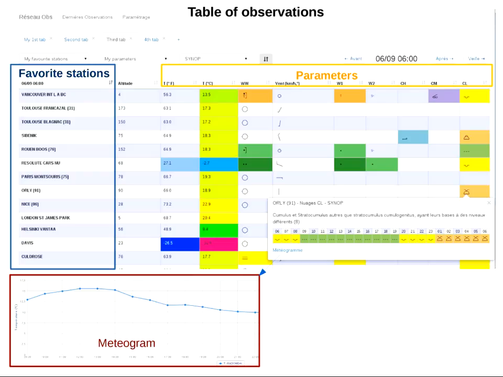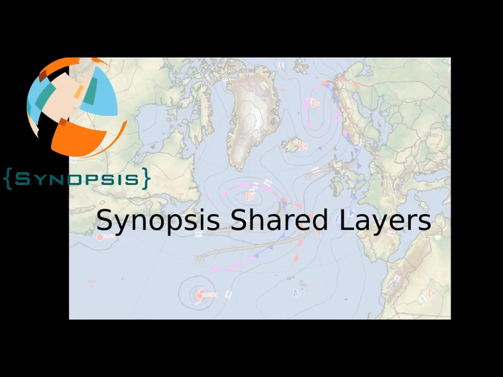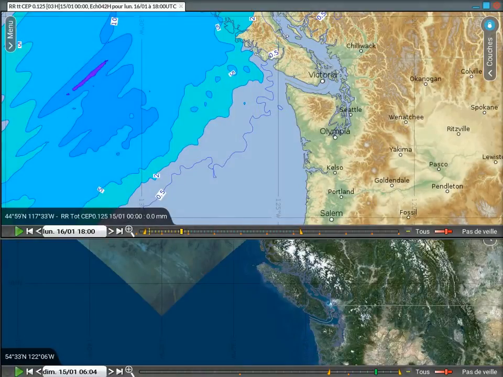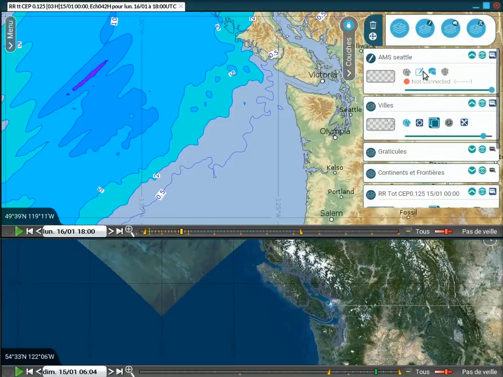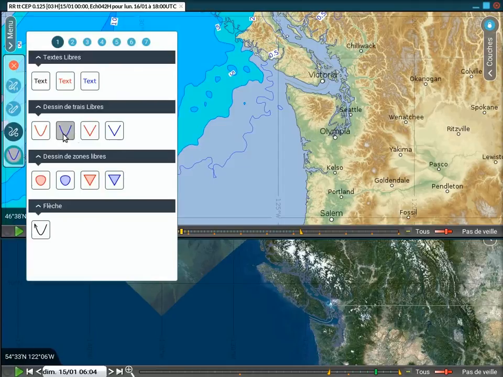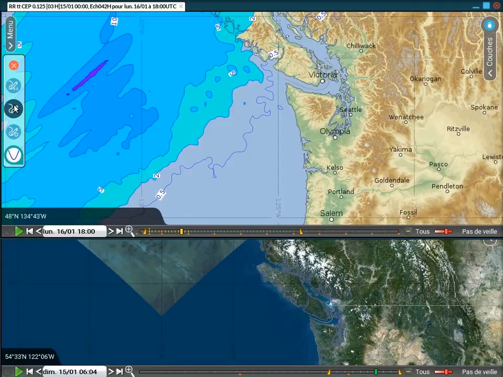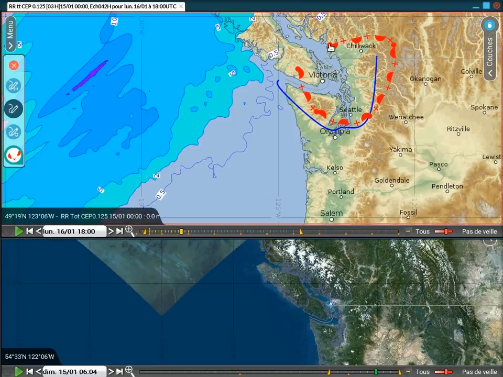So now let's start with the new features. Today I decided to show you two new features with a short video. The first one is the shared layer. Here you have to imagine that we have two different forecasters in two different meteorological centers. The first one is the upper part of this window. He decided to add a drawing layer in order to draw some objects, for example, a simple line, just like that, or some meteorological objects like fronts. The first forecaster will share this layer for read and write.